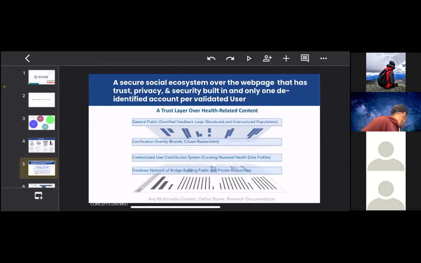They're basically curating a nuanced health data profile, which I'll explain in a second. Then you have a certificate, and that would be the health and wellness professionals doing that. Then you have the certification overlay, which is the brands and citizen researchers, where brands become more accountable as their products now have a line of sight with the data that consumers accessing the Overweb tools are now empowered to express.